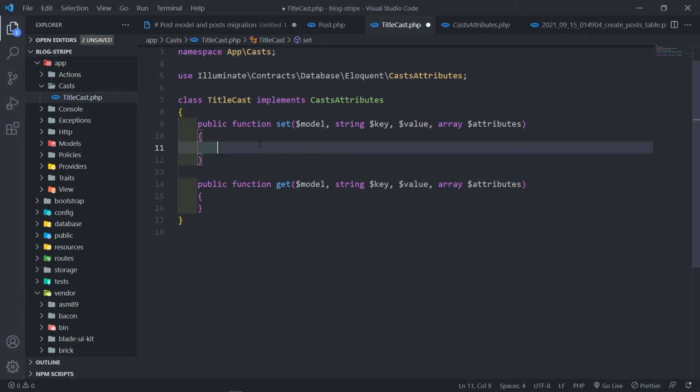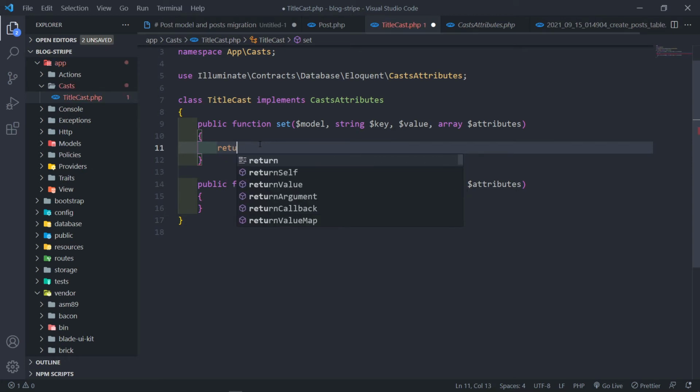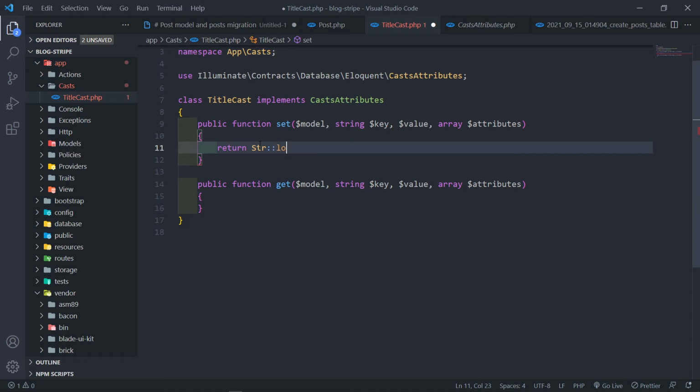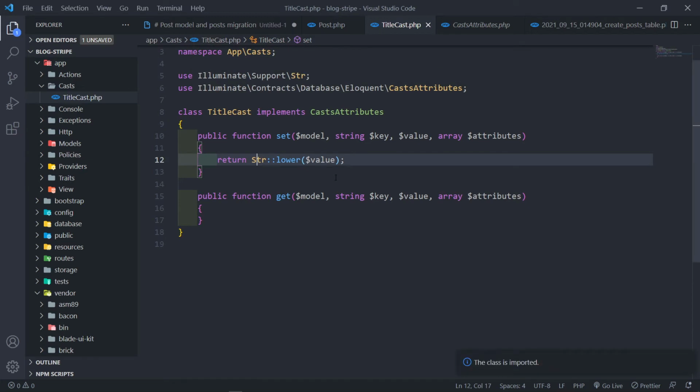So what I want to do is set it to lowercase when we save it in the database. I'm just going to return a string, and to lowercase I will just add the value. So when we save it in the database, let me just make sure I import the Illuminate Support Str. Just make sure you import it at the top. When we save it in the database, we just want to make sure we save it in lowercase.